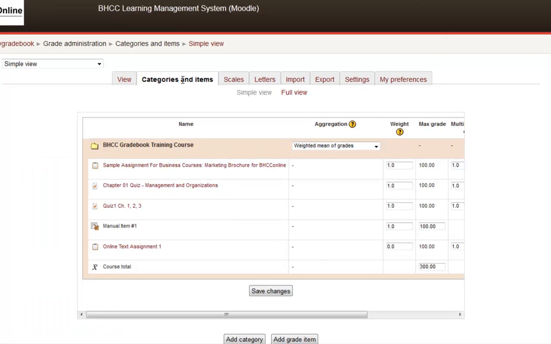Everybody with me so far? So I just kind of gave you a smattering of what goes on that main page. But this is where you start when you're building the gradebook. When does one start to build the gradebook? Build it right away, when you're building the course.